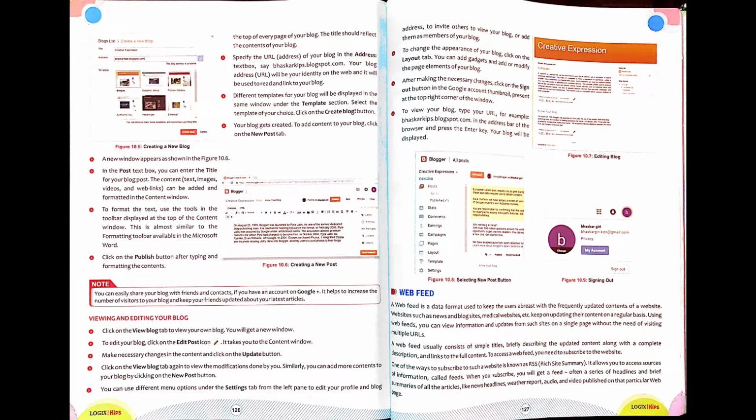Your blog gets created. To add content to your blog, click on the Post tab. A new window appears as shown in figure 10.6. In the post text box, you can enter the title for your blog post. The content, text, image, video, and web links can be added and formatted in the content window. To format the text, use the tools in the toolbar displayed at the top of the content window. This is almost similar to the formatting toolbar available in Microsoft Word.